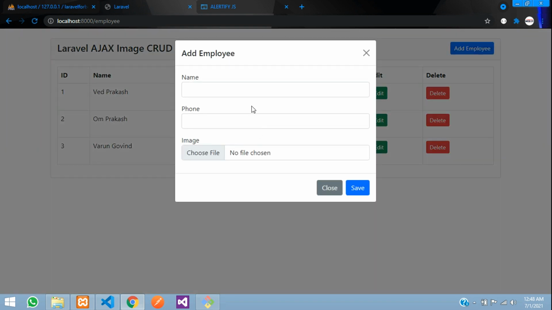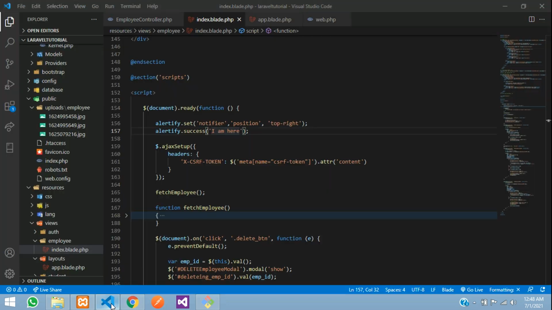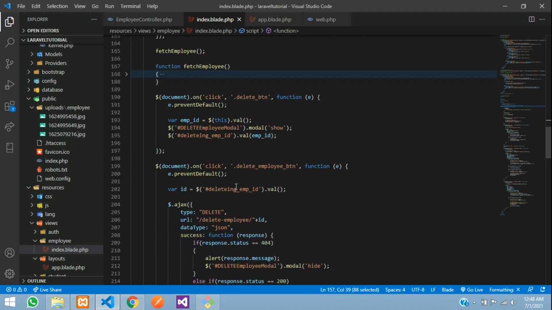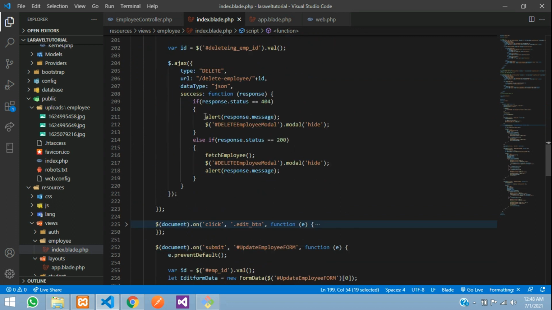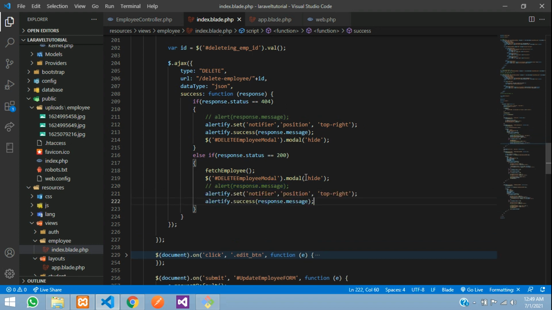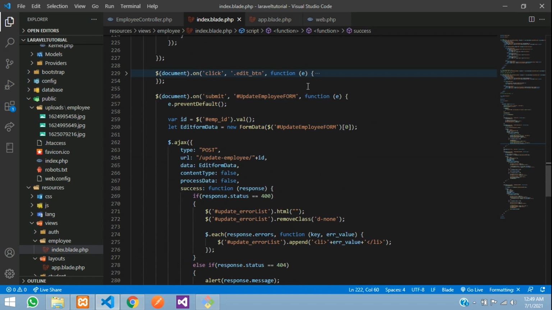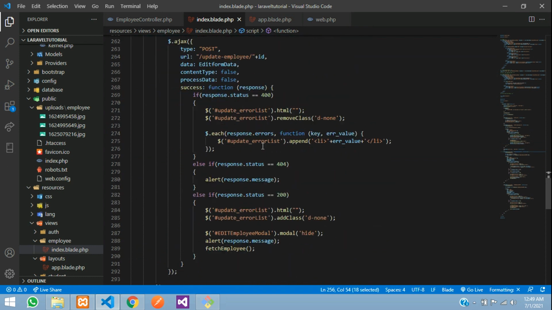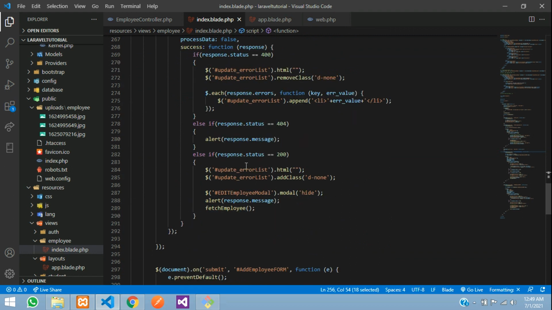Now when we are adding, editing or updating the records, at that time we want to show this Alertify. Let's get back. Let's copy this, and wherever you find an alert, you just need to replace it. On this delete button you can find one alert over here and one over here. So let's comment this and paste these two lines of code, and get this response.message. Replace. That's it, guys. Let's copy this and paste it. Done.